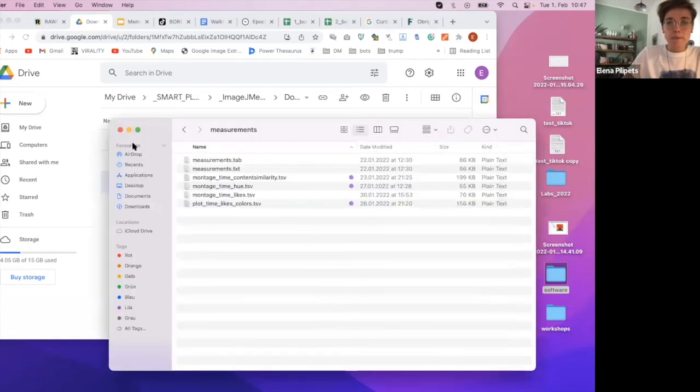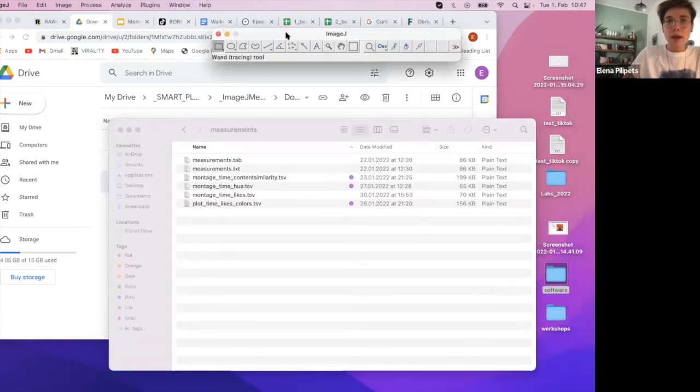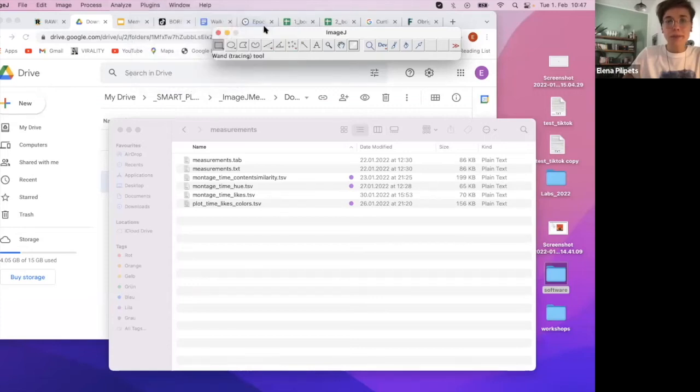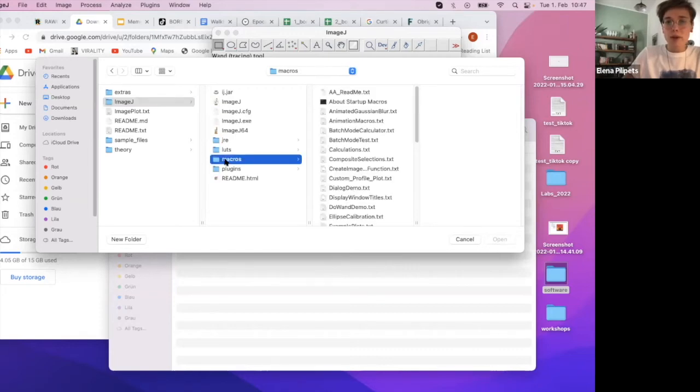So now, let's activate ImageJ and go for plugins, macros, run. Yes, look for your ImageJ folder. Look for macros and look for image montage.